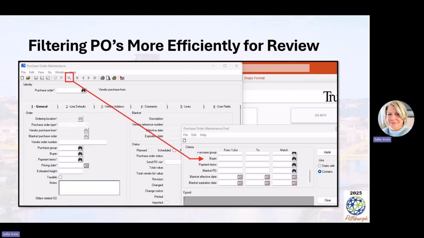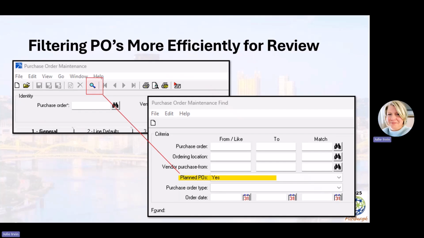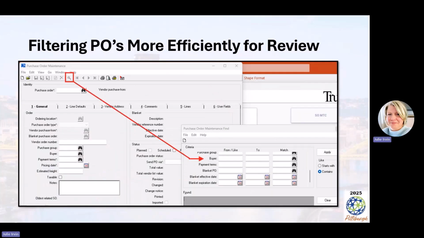So this is just showing you, if you scroll a little bit further down in the purchase order maintenance find, that you can also filter down by buyer. Here you can filter only planned POs, scroll further down, and then you can filter it by buyer.